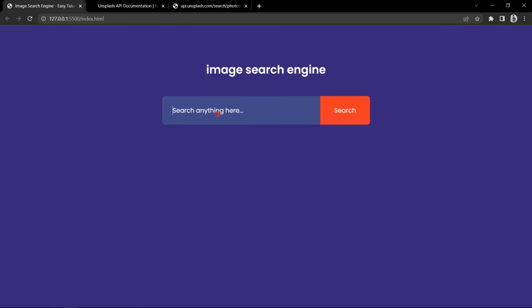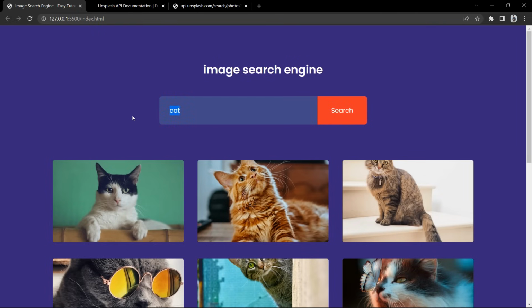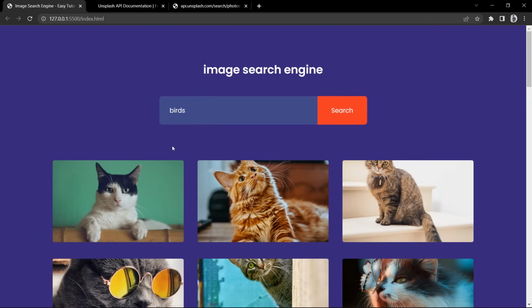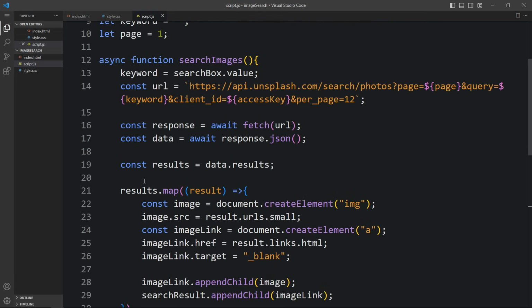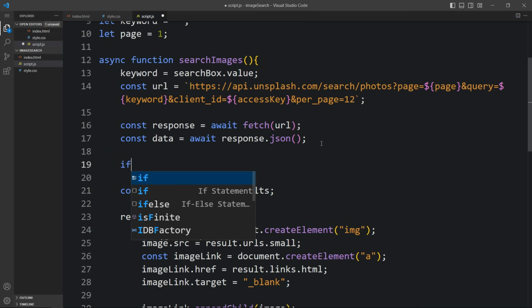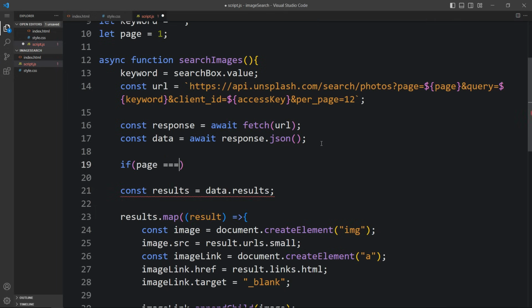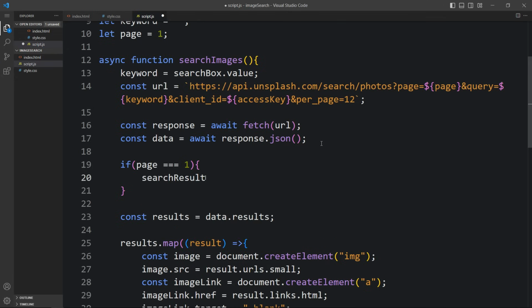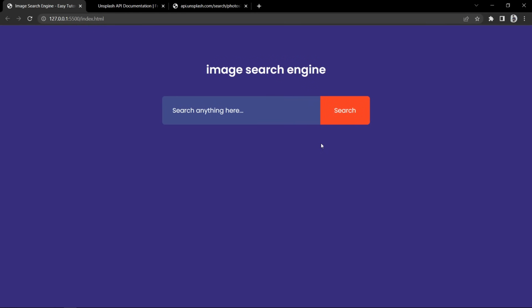Now refresh the website, and if I write cat, search enter, and write another keyword here, birds. So the birds are coming just below these cat results. So we have to hide this cat result when we are entering a new keyword. So let's come back, and before displaying this result, we have to check whether the page number is 1. Here we will add if page 1, then it should clear the result. So let's add search result dot inner HTML empty.